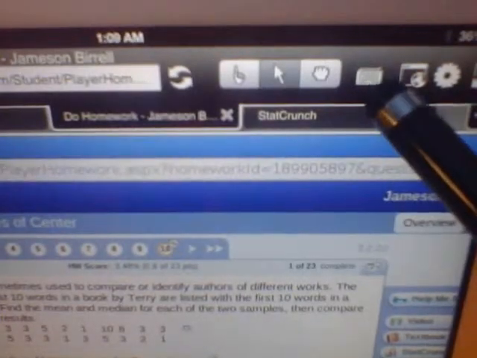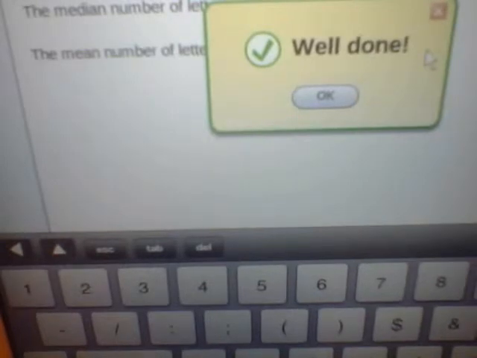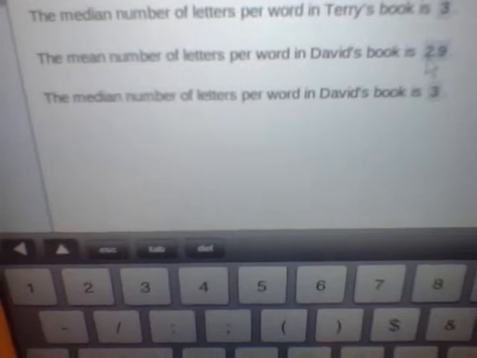Again, the keyboard will draw back. You got to open the keyboard back up. Type in 2 and 9/10. Hit return. Hit return. I think our other answer there was 3. Return. Return. And then I can hit return again to go to the second part of the question.